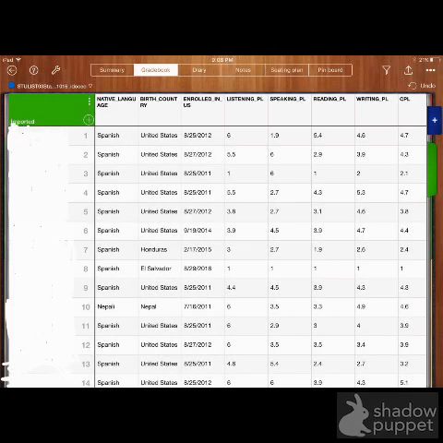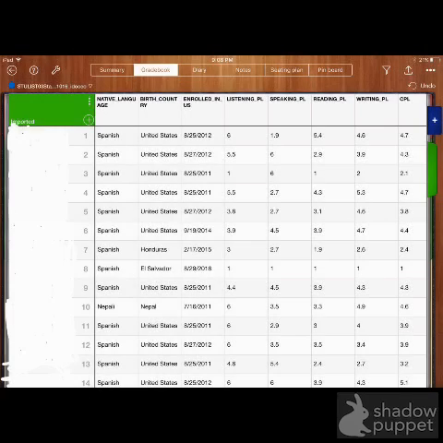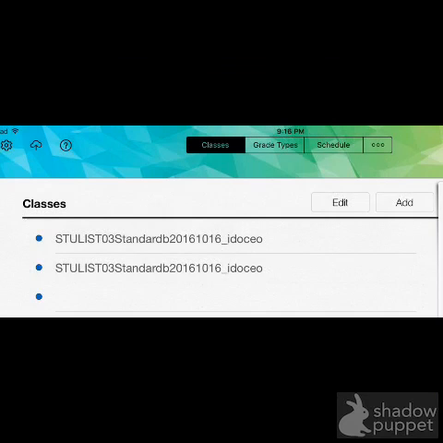So voila, here's your roster. Clearly I've blocked out the names, but all your names and all those categories that you selected are here. And here at the top is the name of your roster. Right now it's STULIST, student list, and I'm going to show you how to change that. So what you're going to do is you're going to click this back arrow button, and here's the name. You're going to click Edit.